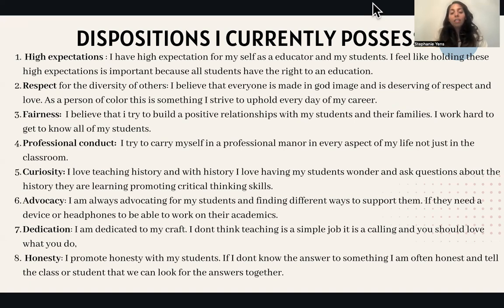Respect for diversity of others. I believe that everyone is made in God's image and is deserving of respect and love. As a person of color, this is something I try to uphold every day in my career. A lot of my students have difficult lives, and a lot of the times I feel like they might feel like they're not as important in society, but if we're able to teach them that they should respect themselves and they should respect others, I feel like that might make a difference in their lives.